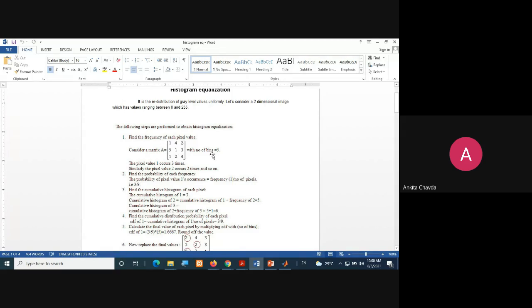So that is what we are finding: the frequency of occurrence of each and every intensity value in your whole image. We have just taken 3 cross 3, but you need to calculate this for your whole image. Means if it is 512 cross 512, then for those many pixels you need to count how many pixels have this gray scale level. Are you getting? Okay. So that is what you are doing here.